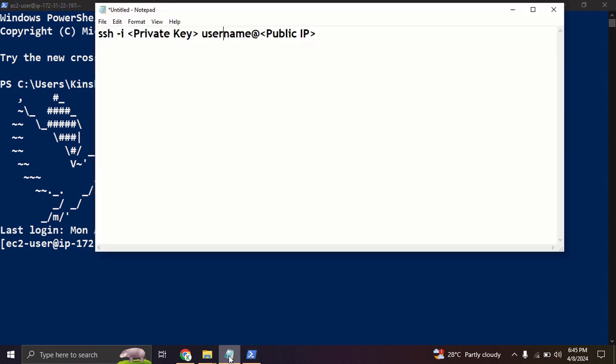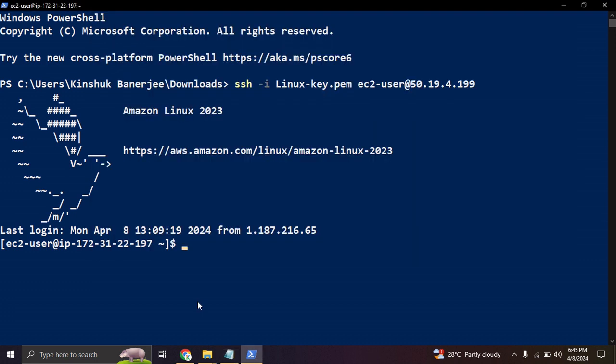Now in order to create a new user, we are going to use one command. That command is sudo useradd, name of the user. This particular command we are going to use to create a new user. So let's begin. I am going to create a new user, sudo useradd, and let's suppose the name is Sagar. Press enter.